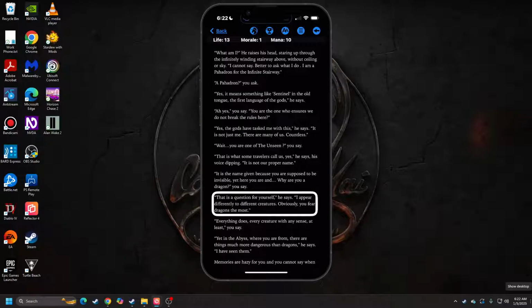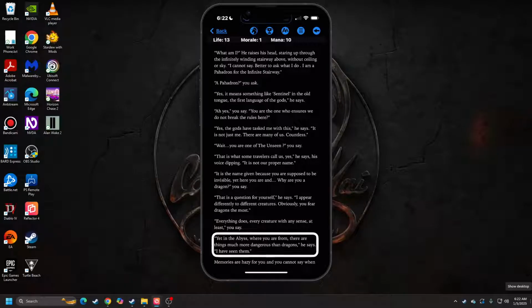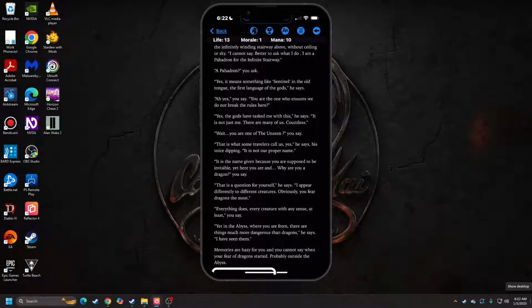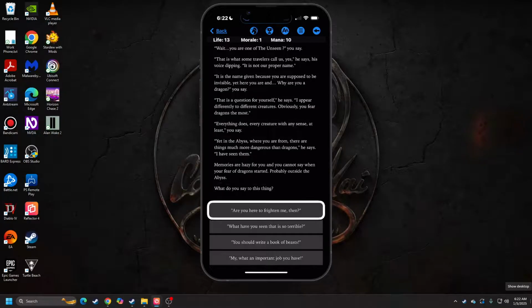Obviously, you fear dragons the most. Everything does. Every creature with any sense, at least, you say. Yet in the abyss, where you are from, there are things much more dangerous than dragons, he says. I have seen them. Memories are hazy for you and you cannot say when your fear of dragons started. Probably outside the abyss. What do you say to this thing? Are you here to frighten me, then?